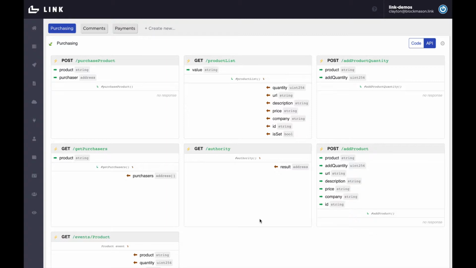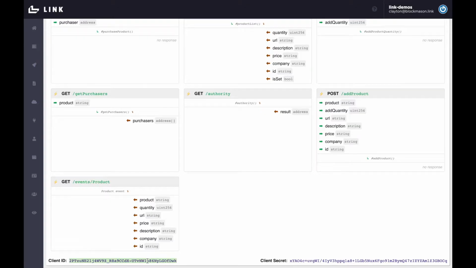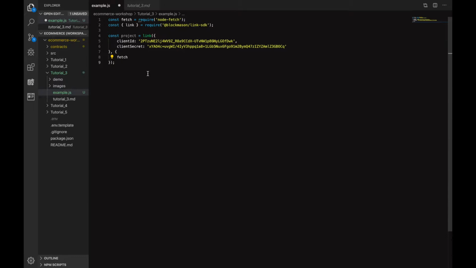First, let us look at the dependencies and Link SDK initialization. The first two lines import our Node Fetch and Link SDK libraries as fetch and link objects respectively. We then initiate the link object by passing in the client ID and client secret, which we get from Link at the bottom of the screen. Copy and paste the client ID and client secret of the smart contract that you want to interact with.